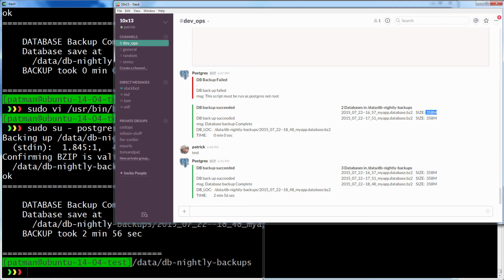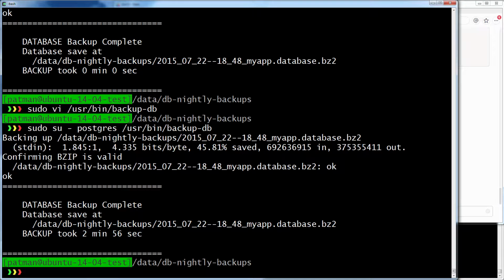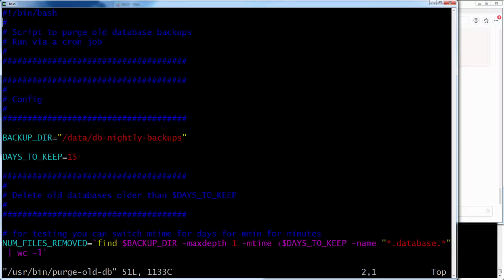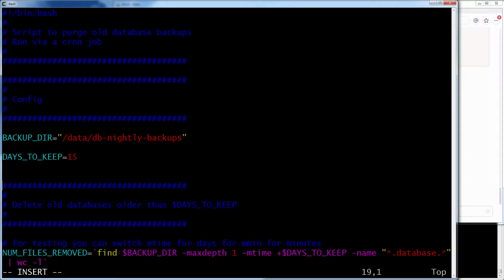Hooray. Now it wouldn't be fair to stop there, because we actually need to also update the purge script to actually post to Slack. So I'm going to go edit that. User bin purge, there we go. Okay, so I'll come down here and I'll add a new section just like the other one.